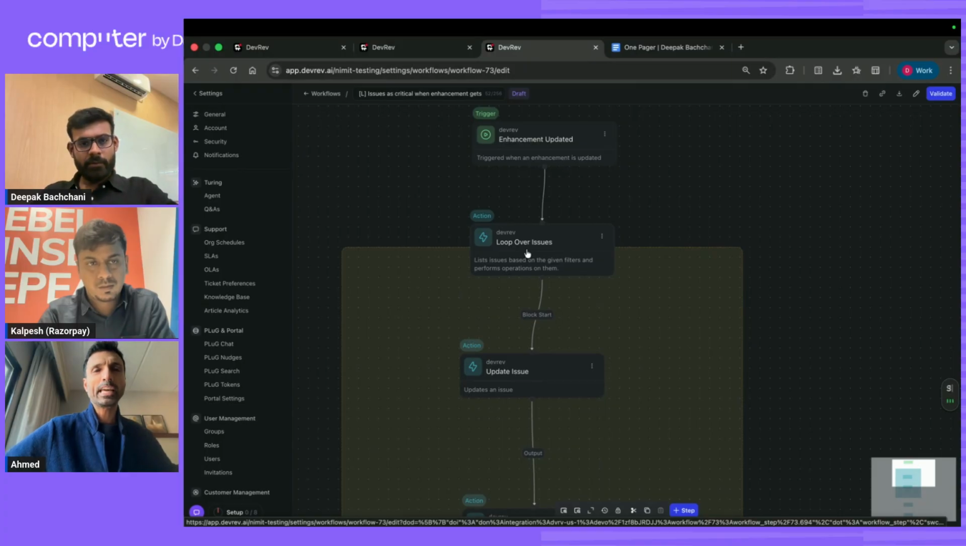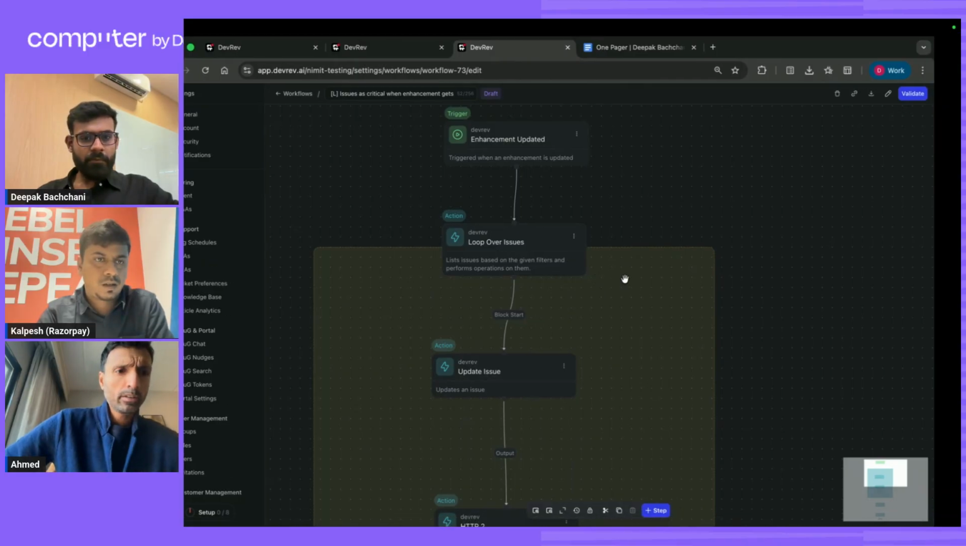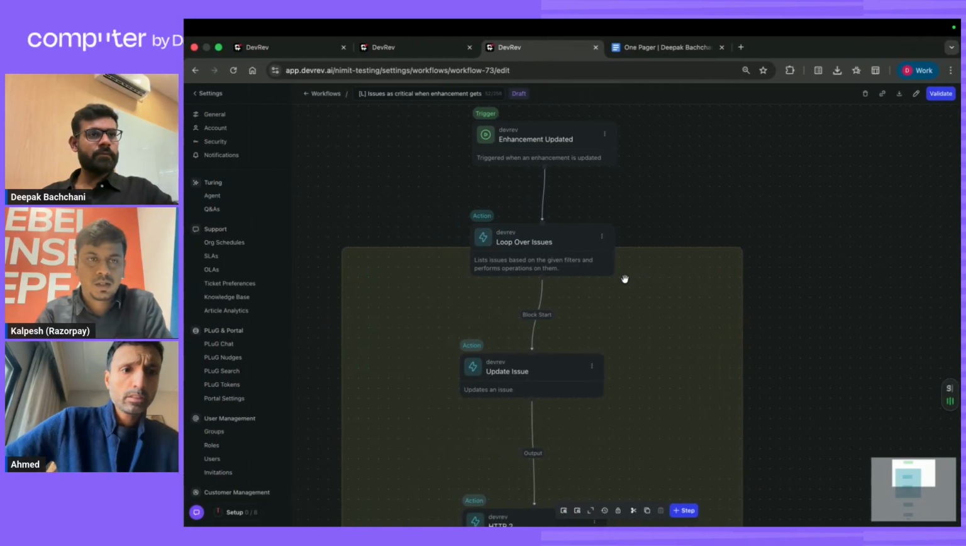Got it. Okay, so it doesn't natively understand it the way computer memory does. Kalpesh, what do you want to add to that? Is that right? Yeah, I totally back what Deepak said.